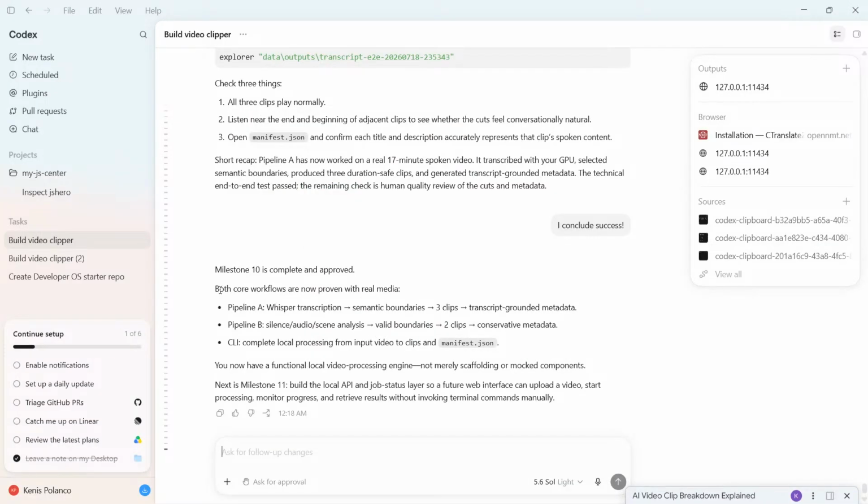Also, intent is complete and approved. Both core workflows are now proven with real media. Pipeline A: Whisper transcription, semantic boundaries. Pipeline B: silence, audio, scene analysis, valid boundaries. Okay, CLI: complete local processing from input videos to clips. You now have a functional local video processing engine, not merely scaffolding or mocked components. Next is milestone 11. Build a local API and job status layer so a future web interface can upload a video, start processing, monitor progress, and retrieve results without invoking terminal commands.